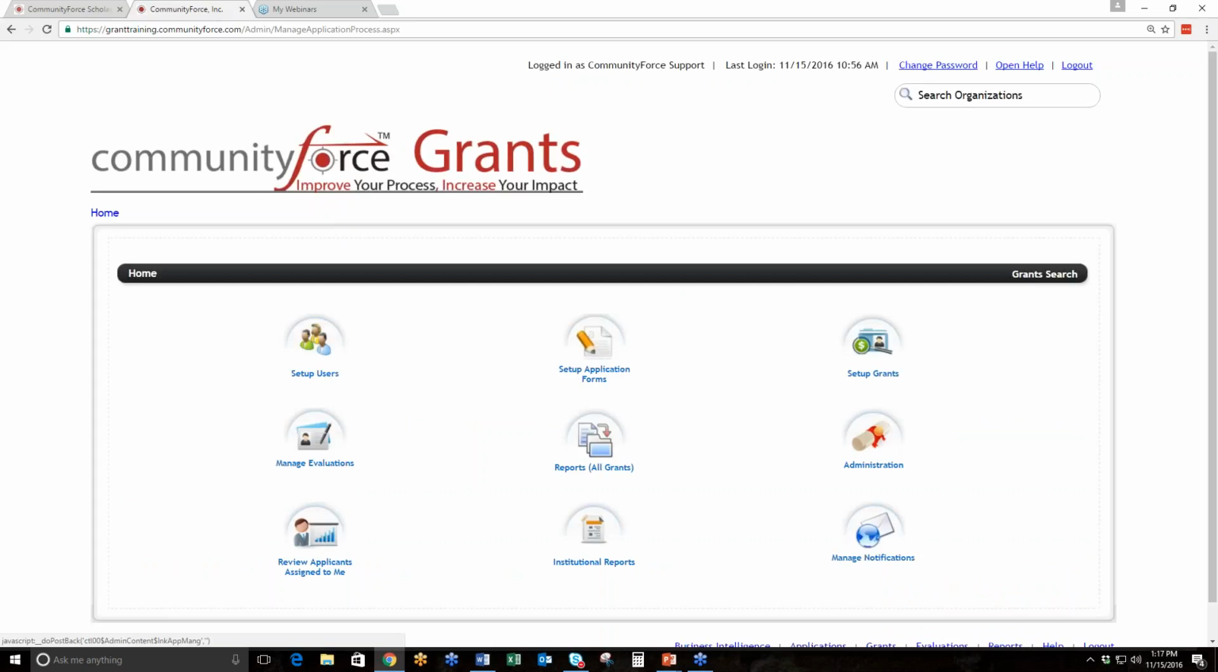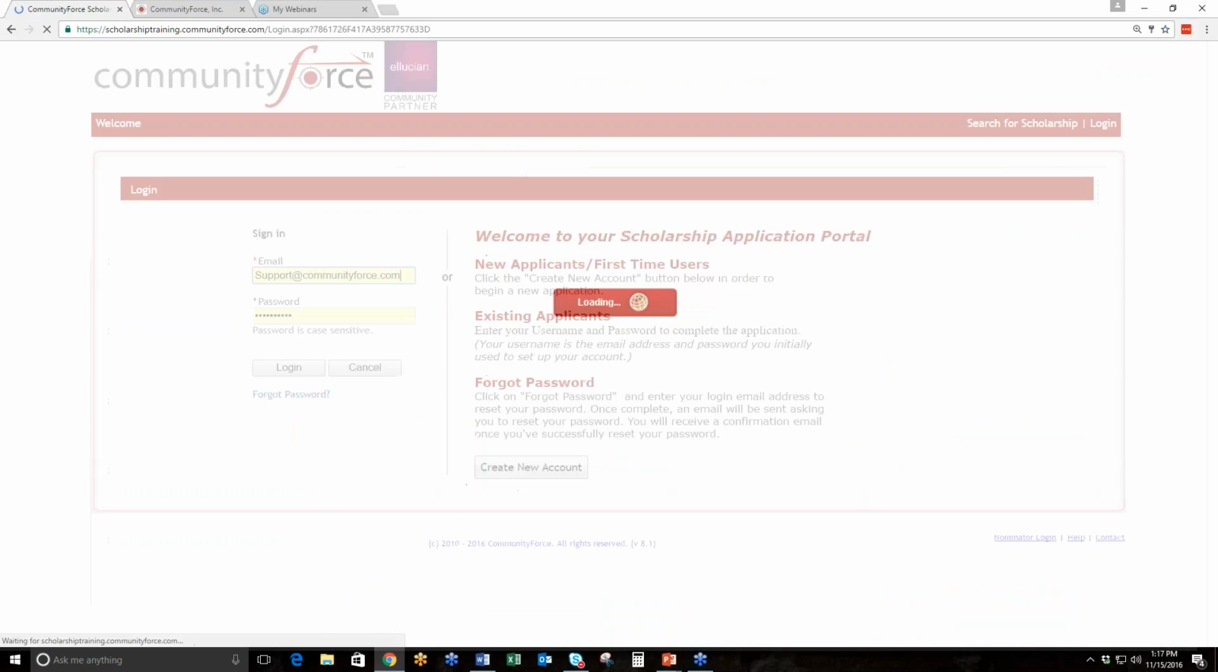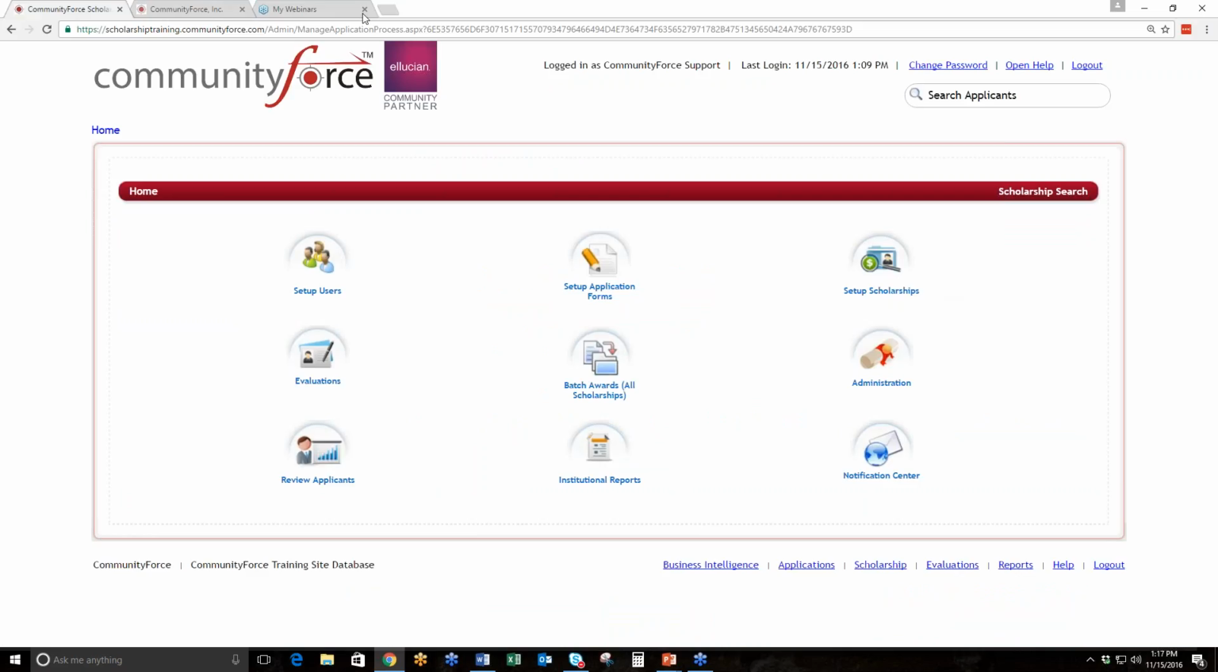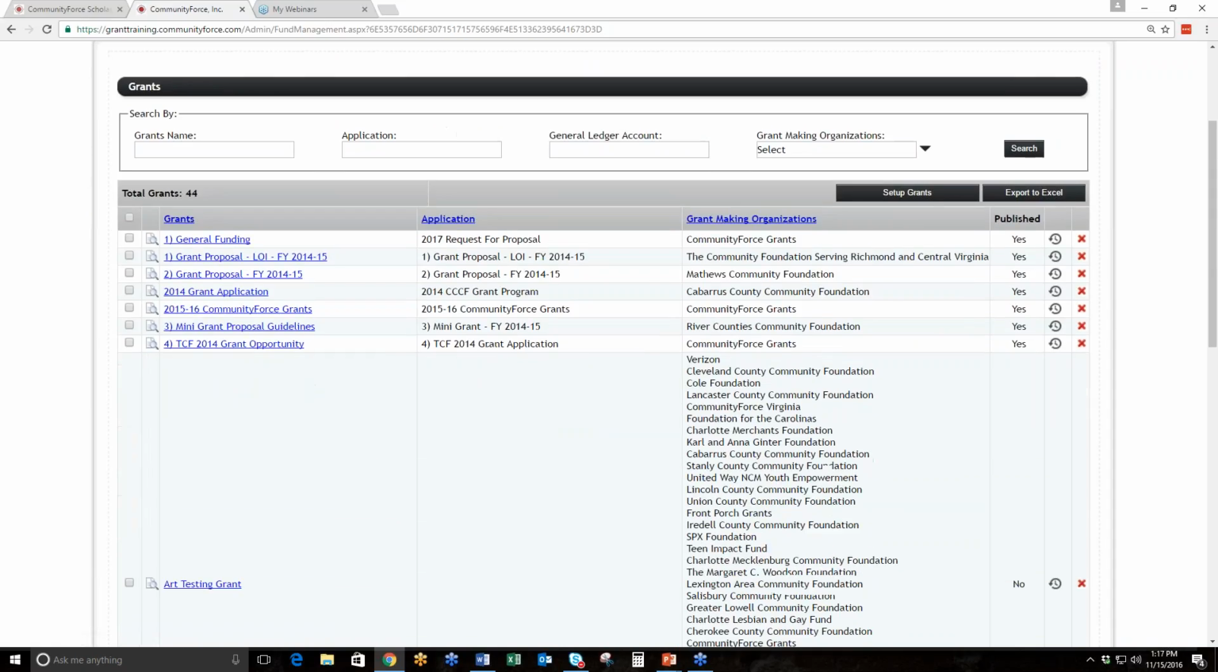So if I go back to the home dashboard, and I go to set up grants here, and scholarships, of course, it's going to be set up scholarships more likely on your dashboard. So this is set up scholarships, and then in the grants, it's going to be set up grants, same location, same icon, same information.